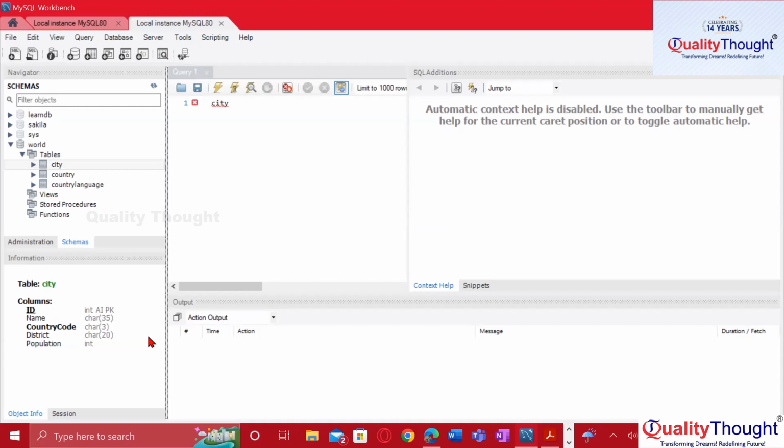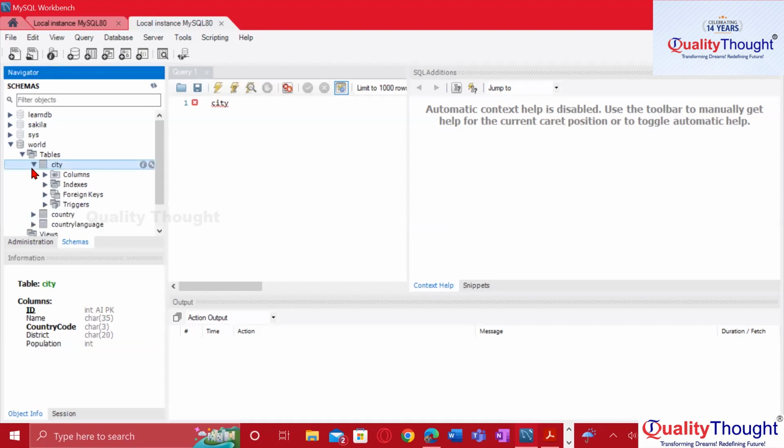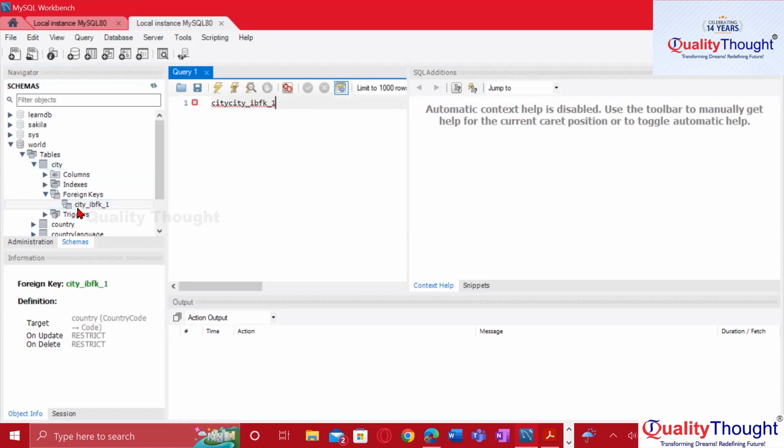So go to city, expand that, click on that triangle, and click on the foreign key now. The triangle, yes. See that? City IBFK1. Double click on that. City IBFK1, that's the name of the foreign key, and we'll see when we look at the structure. We'll see that later, that it is a foreign key.